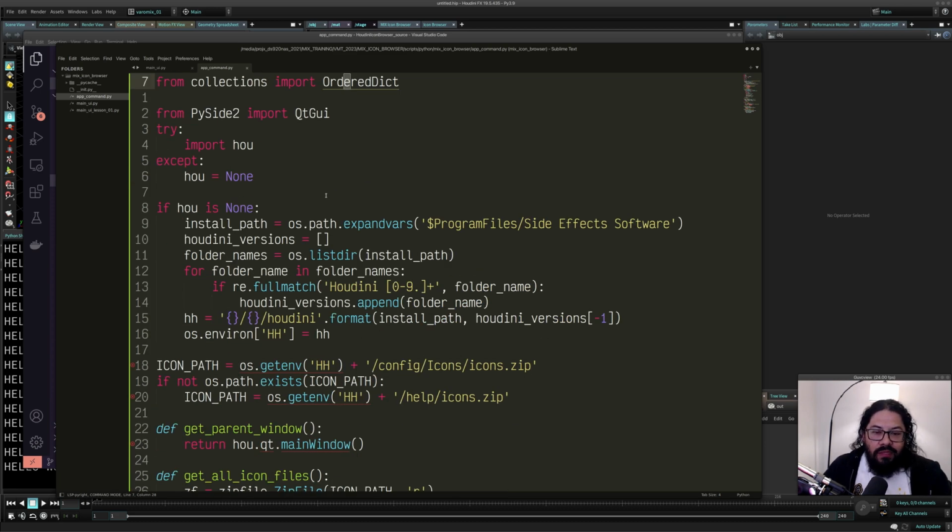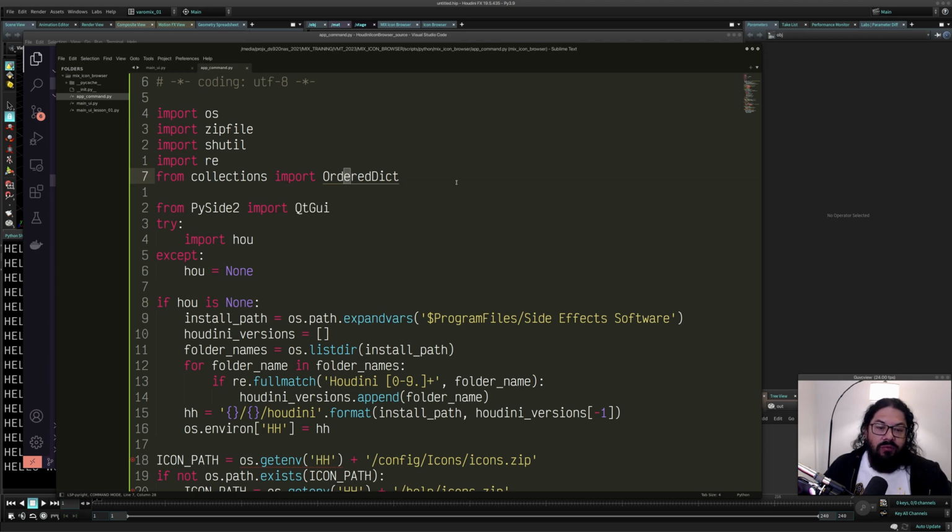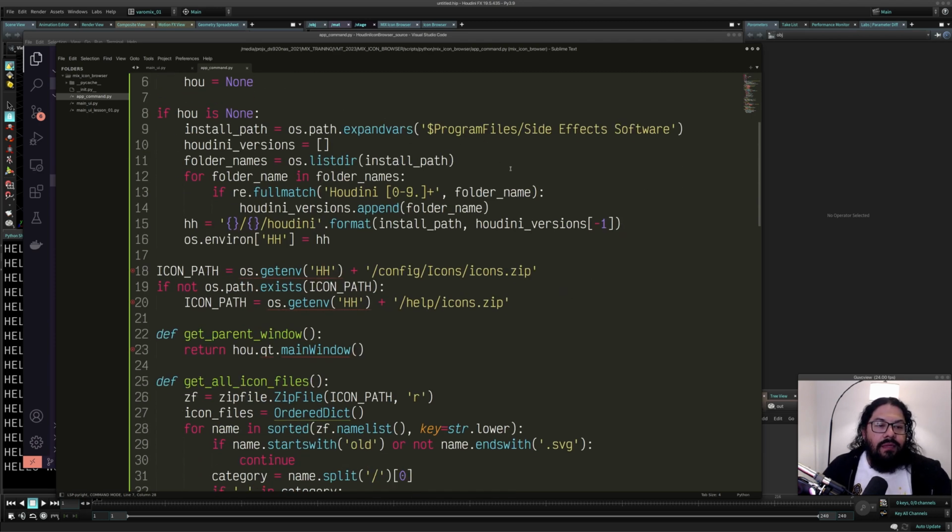Unless I'm saying something wrong, so let me know if I'm not saying that correctly. But yeah, you can actually see the help here. Dictionary remembers insertion order, right? So it remembers how you insert the items to it.